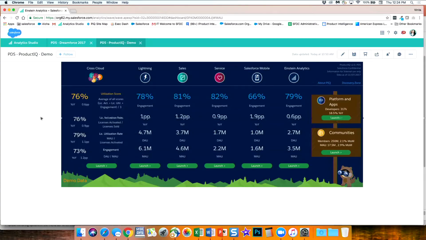And right below the engagement number is how you're doing year over year. Have you increased? Have you decreased? How well are you doing? Let me focus a little bit more on the cross-cloud metrics. We focus on our licenses sold. So how are our customers doing? It's a funnel effect. So of the licenses sold, who's activated them, who's using them on a monthly basis, who's using them on a daily basis.